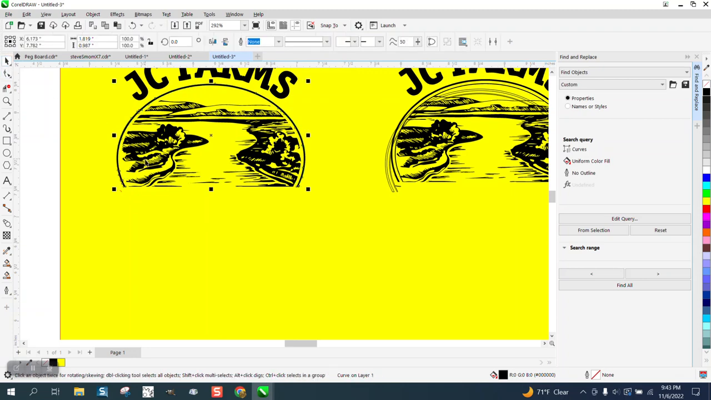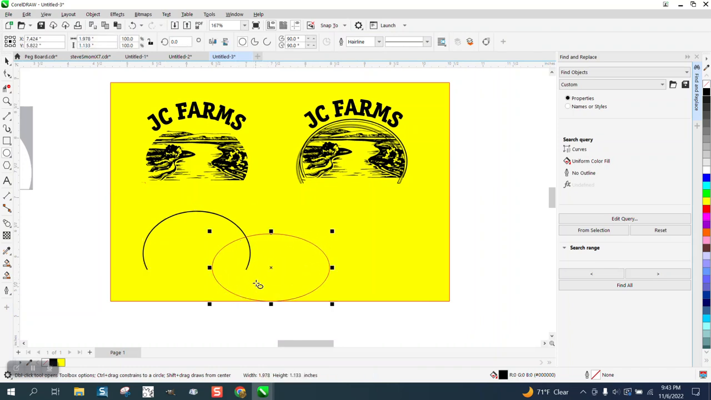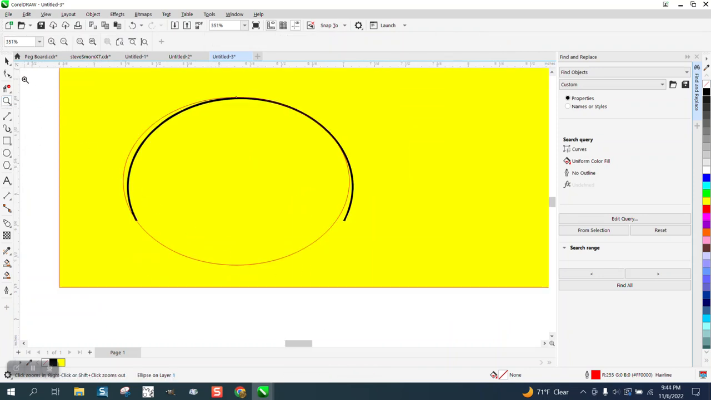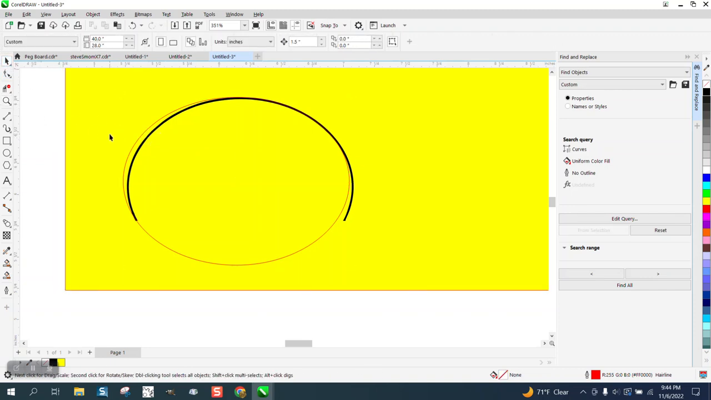So I'm almost going to say we can reproduce that quite easily by taking the ellipse tool and drawing an ellipse and just put it up there for just a second. Bring this in, bring this at an angle, bring this up. It might take just a minute, but I guarantee it'll be better.